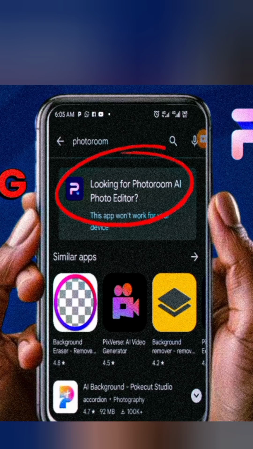As a designer, you can't afford to rely on just one app to remove background. It's not possible. You can't rely on just one app to remove background.